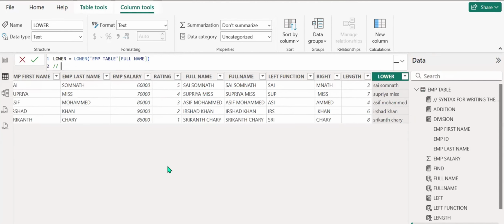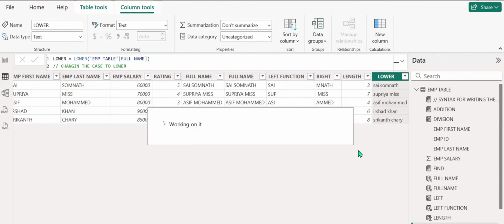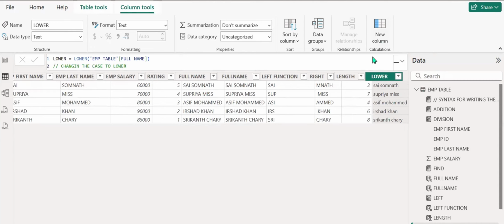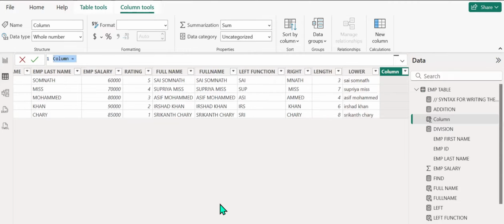Okay, changing the case to lower. Okay, that is lower. Let us apply upper. Okay, let us apply uppercase. Everything is being turned into uppercase. Upper, and what is the text? Converts the text string to all uppercase letters.